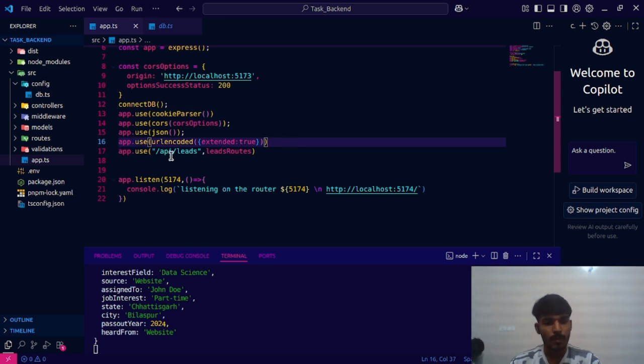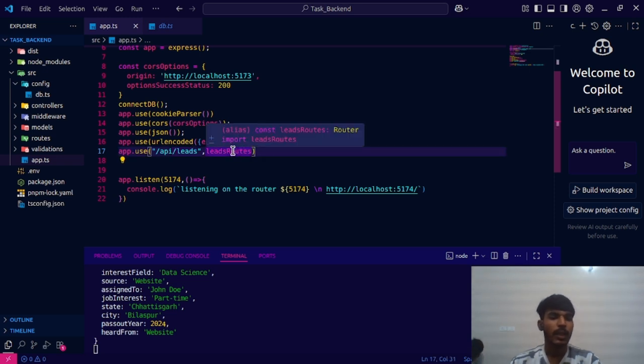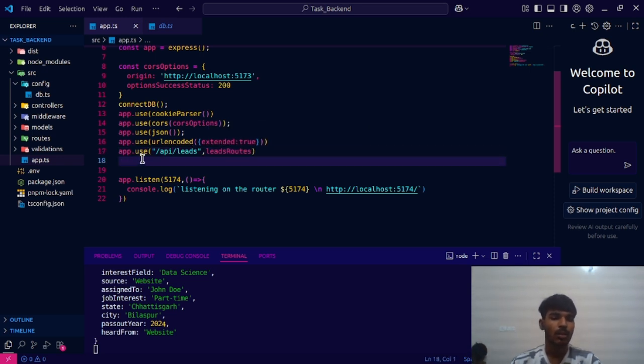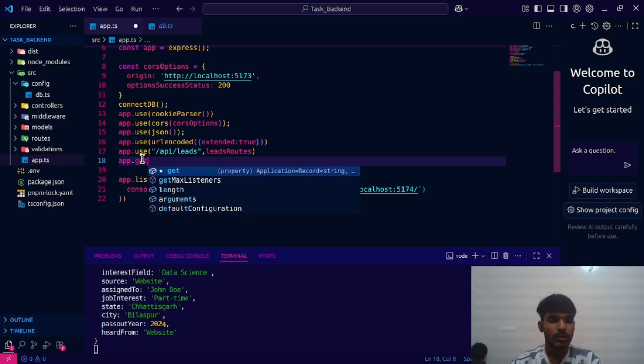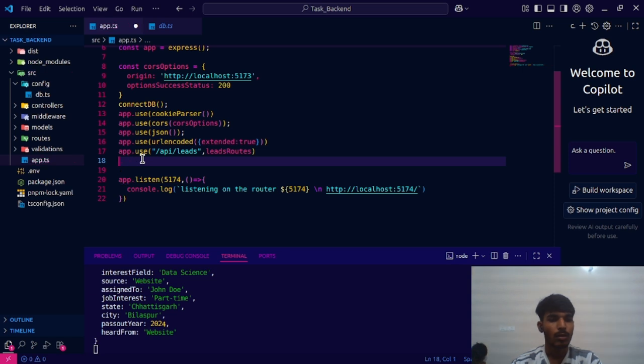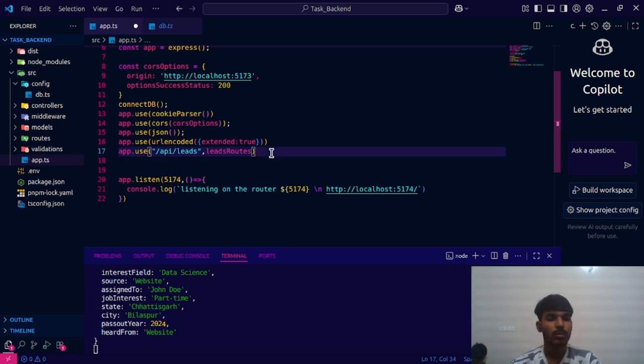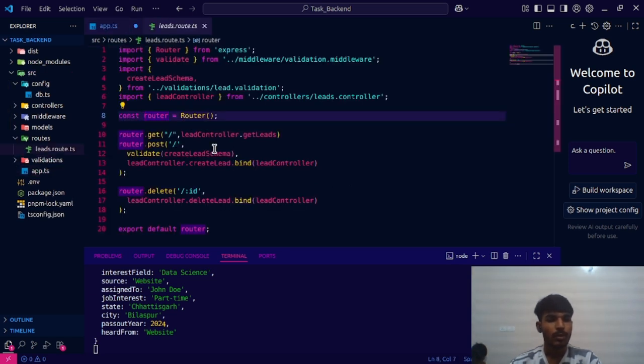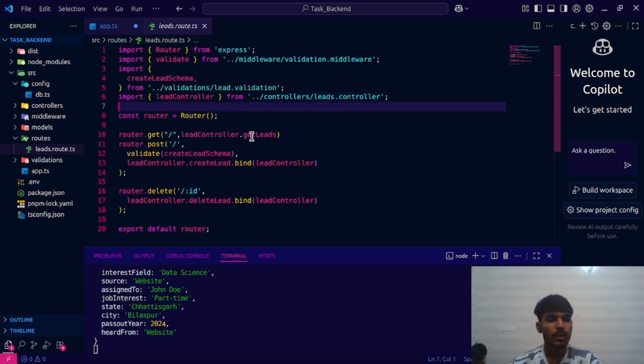So here we defined our leads route, and we shouldn't add all the routes to the main file like this. It's not a good practice. So I put all the route related code in the routes file. This is our leads route file, and here are some routes. Like the slash route is used for the get and post requests for getting all leads or creating a lead.